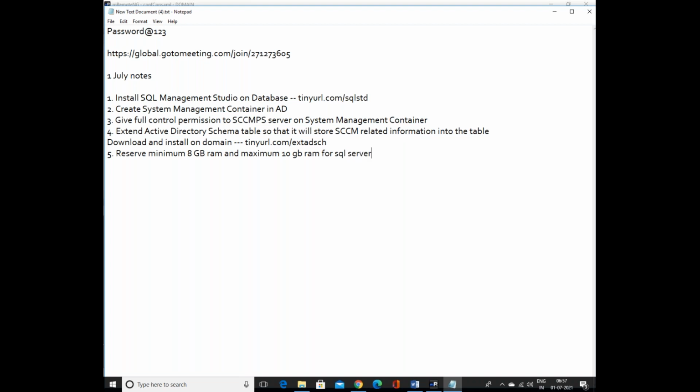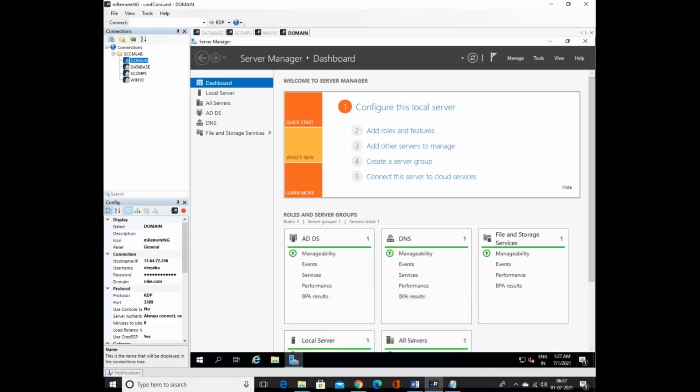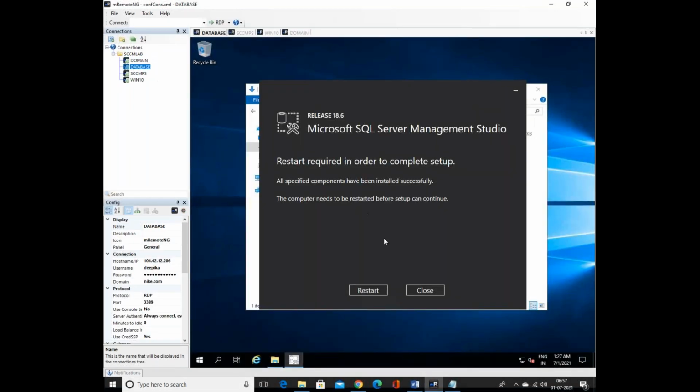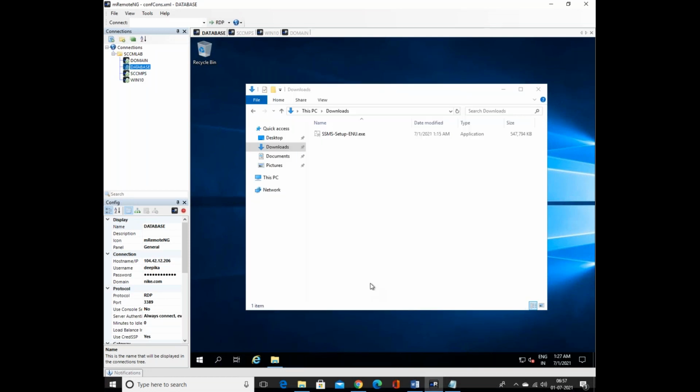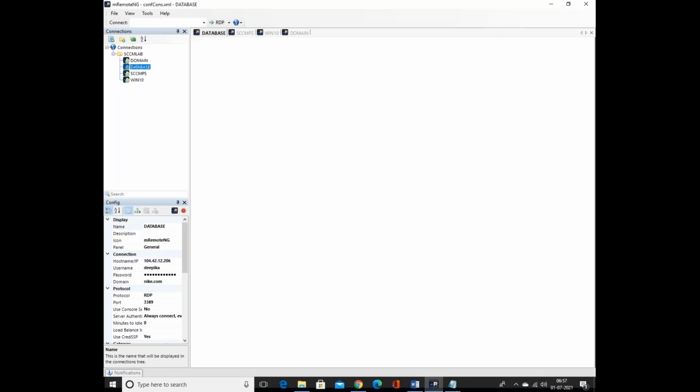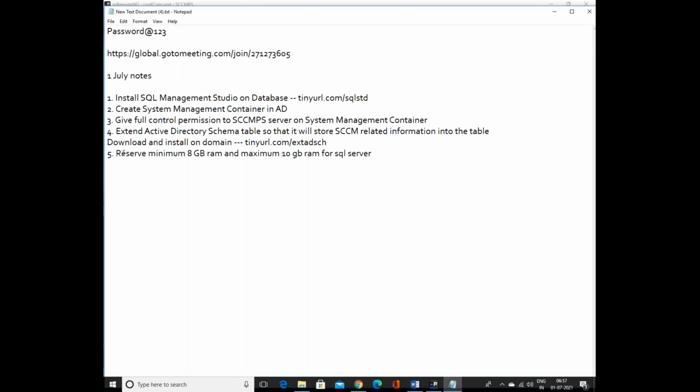Now your SQL Server, where you install SQL Server, it is installed in the Database Box. Now the Database Box has some memory, some RAM in that computer. First we have to restart this. I'm going to click on restart. We have to reserve some memory, minimum 8 GB RAM and maximum 10 GB RAM for SQL Server. Up to 10 GB of memory, the SQL Server will utilize from that server.